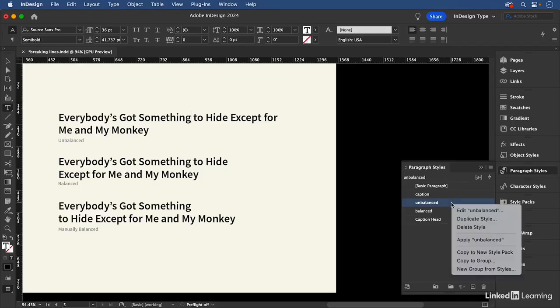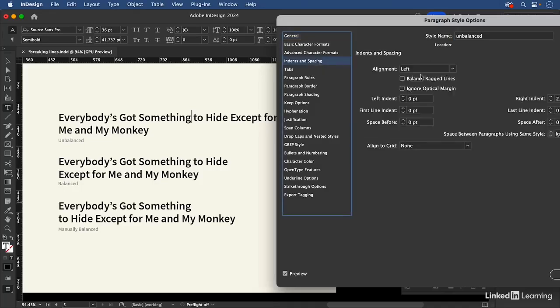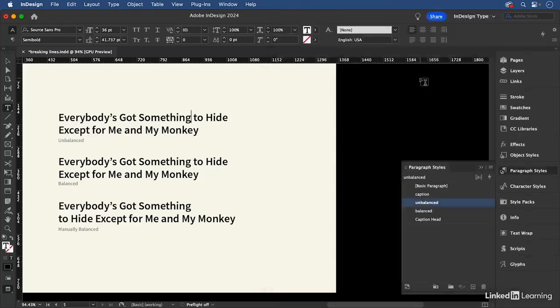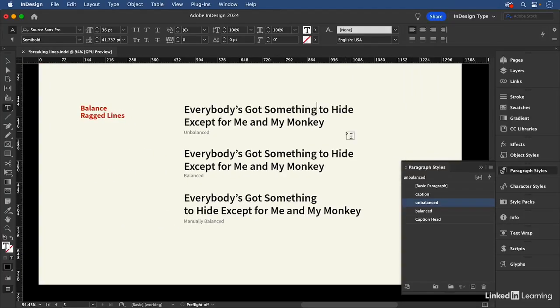So I will edit the paragraph style applied to this text, indents and spacing, balance ragged lines. But as you can see, it's not necessarily going to balance the text the way that you might balance it. So this is a feature that's useful, but far from infallible. And you should retain control and when necessary, come in and enter your own forced line breaks. So that's what I'm going to do. I'm going to take the words from "to" down to the next line by pressing Shift Return.